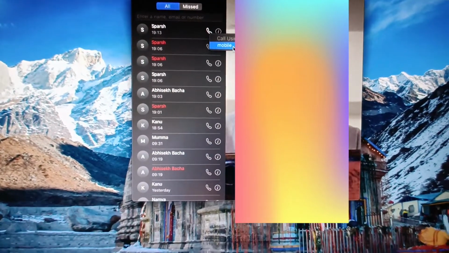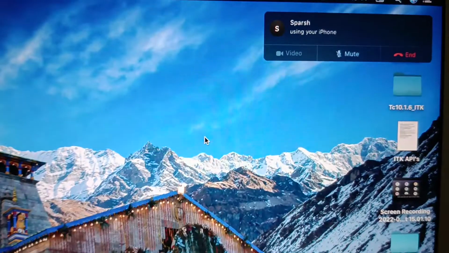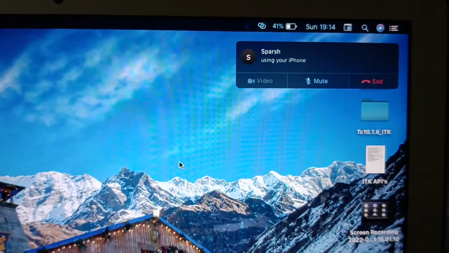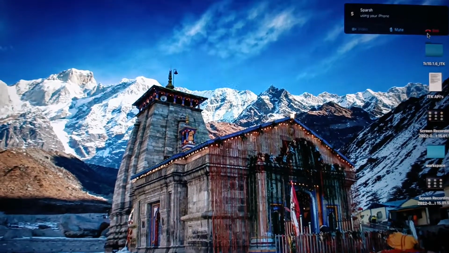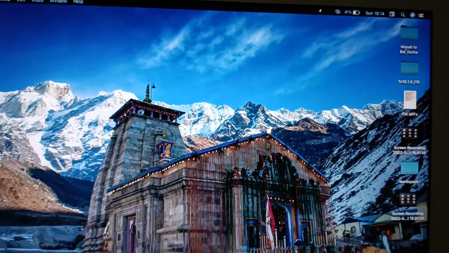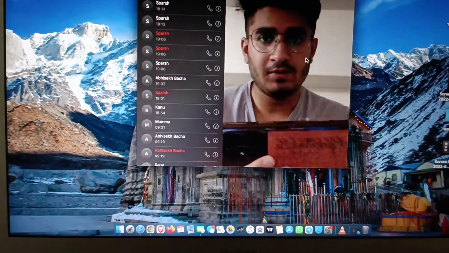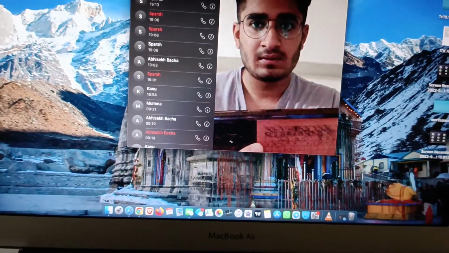Just make sure that both the MacBook and iPhone devices are connected on the same Wi-Fi or different Wi-Fi, but they both should be connected on a Wi-Fi, and that is the only thing we need. And this is all, you can easily make and receive calls on your Mac.